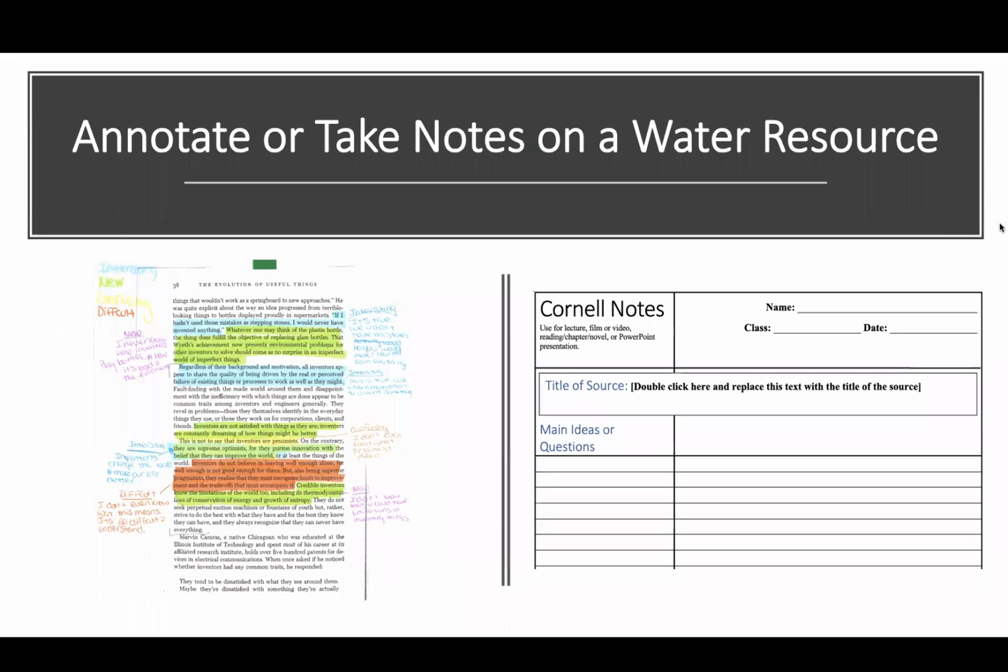So you'll see that there's an option to either annotate using Scribble or to take notes in a Word document for a water resource. There are several resources that you can choose from, so I'd encourage you to look through several of them. Maybe read the title, read the first couple paragraphs, or watch the beginning of the videos, and then choose one that you find most interesting and either annotate the resource if it's a text resource, so if it's an article, or take Cornell notes for one of the videos.